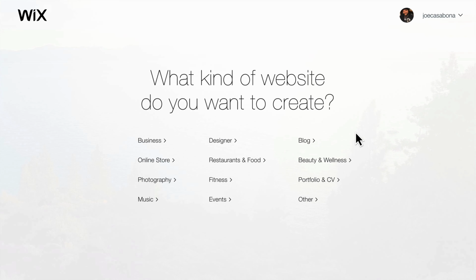The first thing Wix is going to ask you once you sign up for an account is what kind of website you want to create. You'll then be shown different categories of websites that you can create with Wix. Since we're going to be creating a website for our coaching business, we're going to choose business.